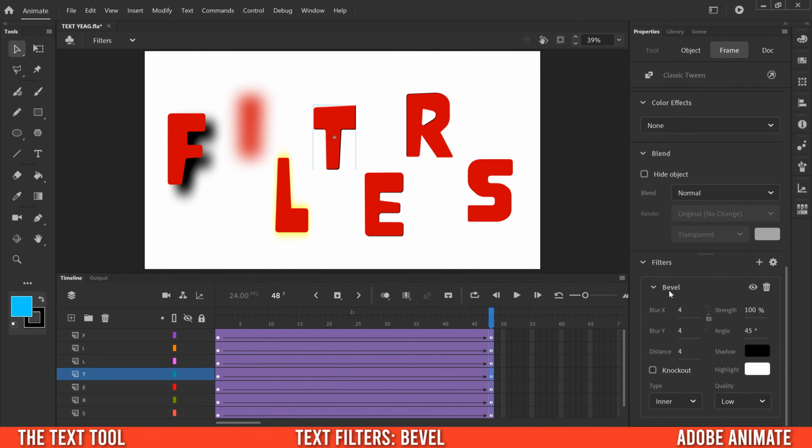For the T, we have bevel, and there's a few more things to deal with for that one. So the first thing I would suggest is going to your type and choosing what type. Is it going to be an outer bevel, full bevel? So I'm just going to do inner. And again, knockout is so you just see the bevel part, and you can choose what colors you want here for shadow and highlights. I'm just going to keep it at black and white.